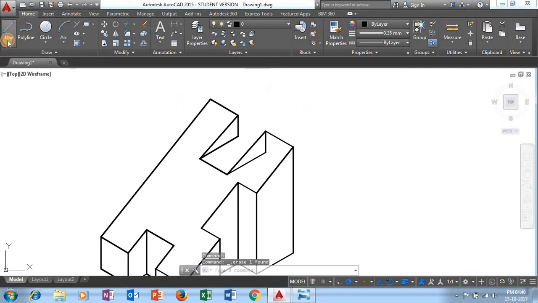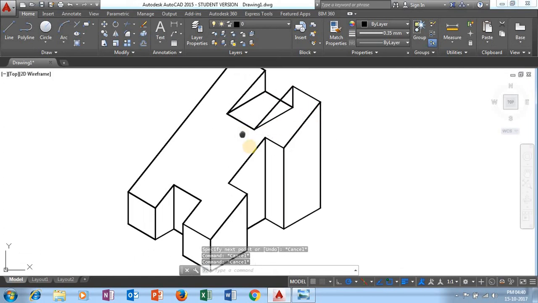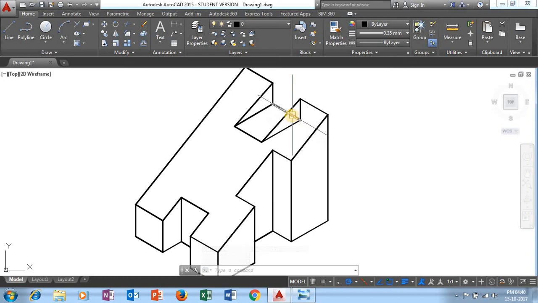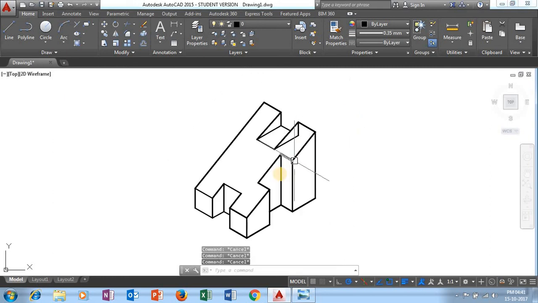Now take another line, join this end point with this end point just by giving 2 simple clicks at those endpoints, hit escape. Now as we are considering this to be a solid object, I have to remove a certain portion of this particular line. So the command for that is trim, T-R-I-M, trim, and hit enter twice. Just select that particular portion, hit escape in order to come out of the trim command.